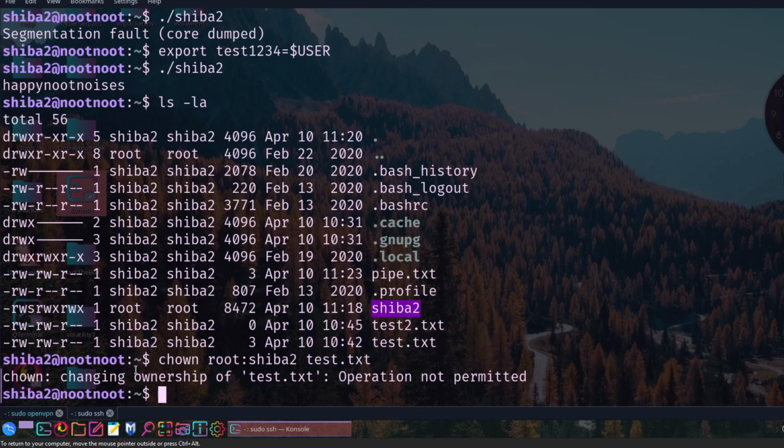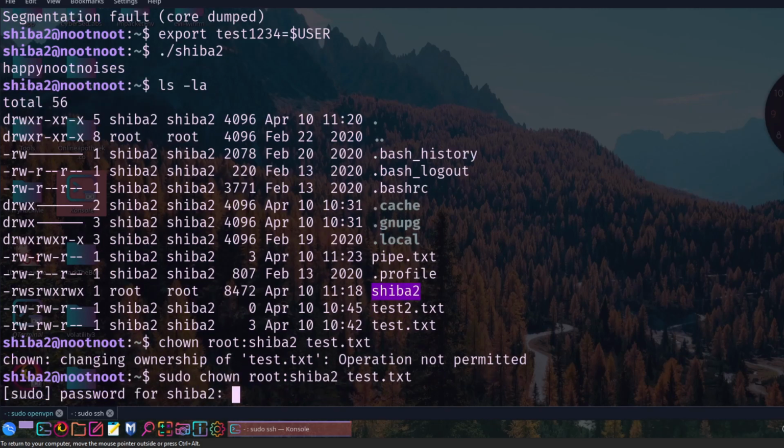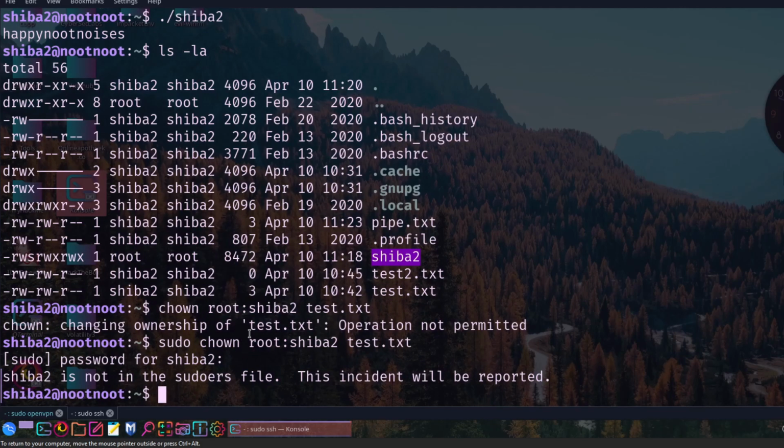In this case, as you can see, the current user cannot execute chown. They don't have the right to do that. If they are in the sudo group, we can get the help of sudo to perform this. Now, here we have to put the password of Shiba2. See here, Shiba2 is not in the sudoers file. This means that the user cannot run the command in an elevated prompt.